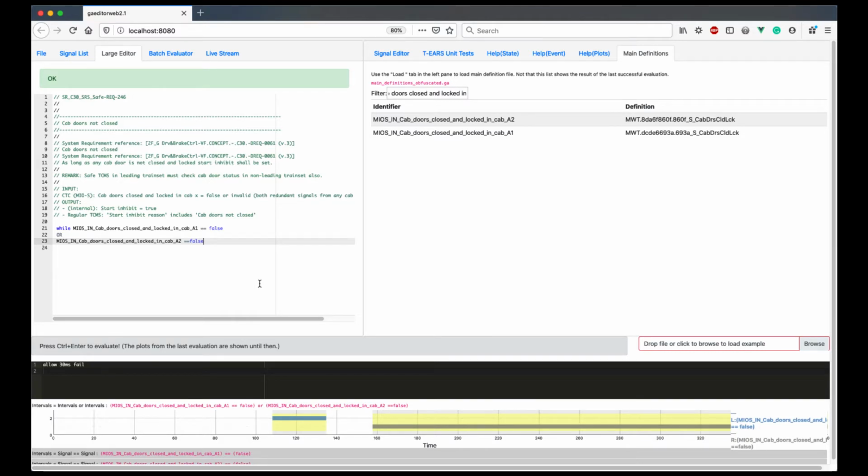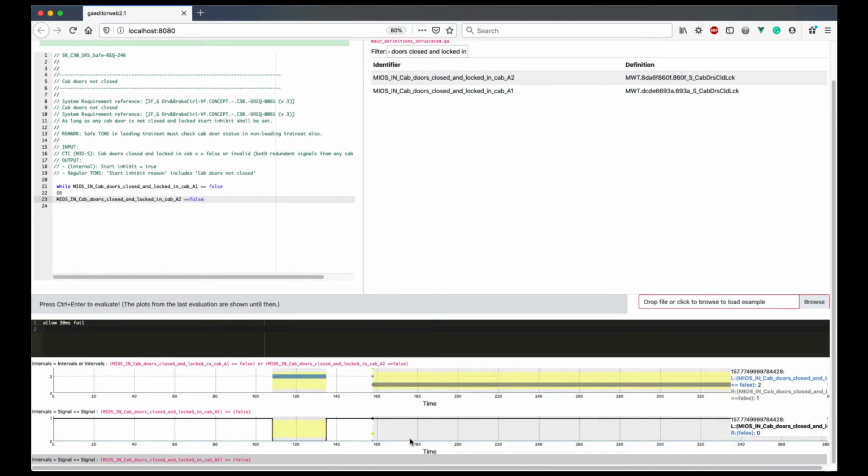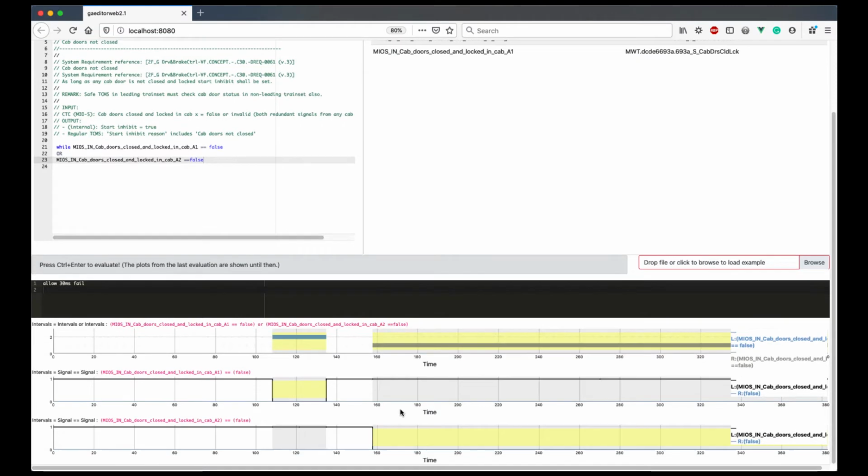And as I said earlier, this is an interactive editor. That means that anytime I have a valid expression here, I can press Ctrl and Enter, and the expression will be evaluated using the loaded log file. And all the sub-expressions in this will show up here as plots. So these are the underlying signals for these expressions, and the gray marking here shows where we actually check the requirement.